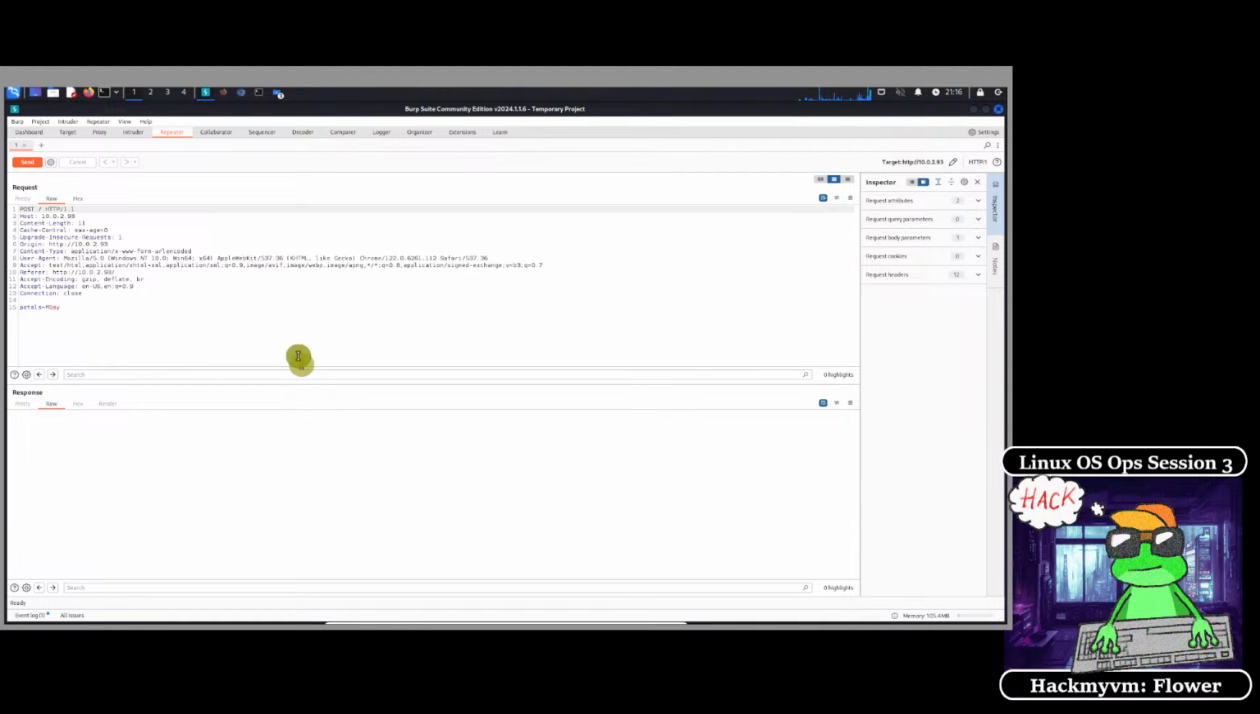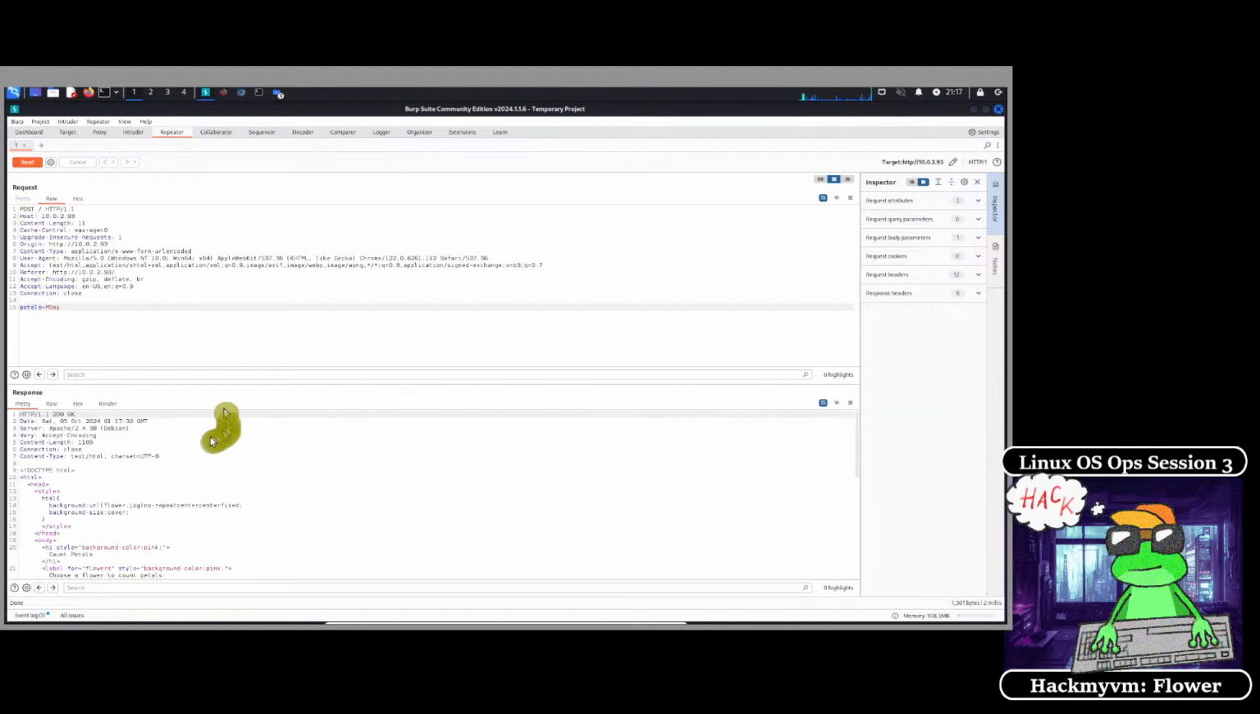Then I'm going to go over to the repeater, and I think I can make my output a little bit bigger. Can I make it bigger? Maybe not. But this is the post request over here. So when we're sending information to the server, okay, we're going to send this post request over here, and we're going to take a look at the response.